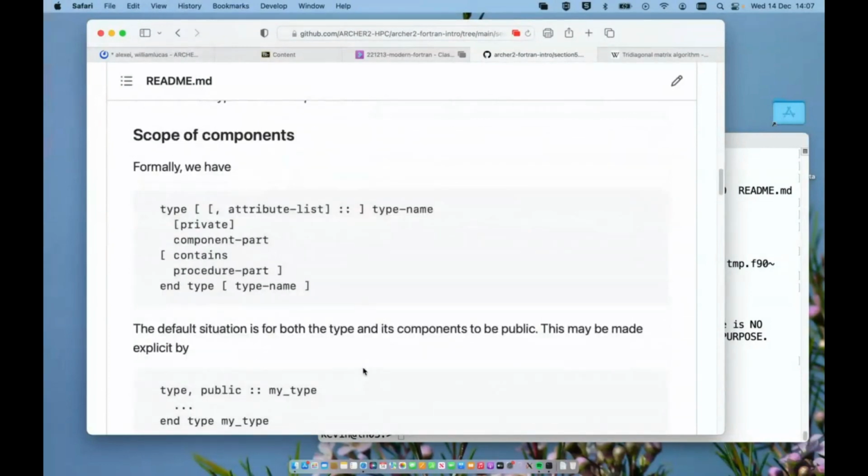Okay, so from other languages, one concept that may be familiar is having scope for your components. So the formal situation is the following. There's an optional private statement here by which you can declare that the components are actually private, so they can't be accessed from the outside world.